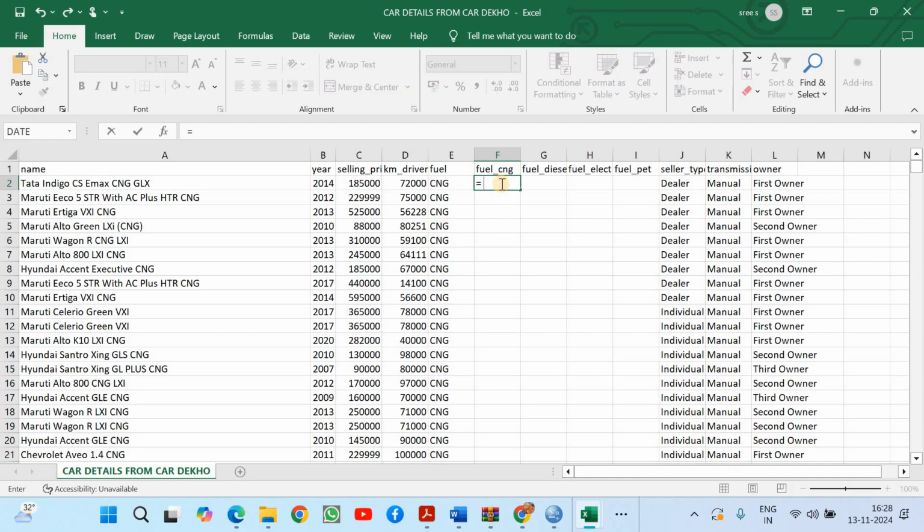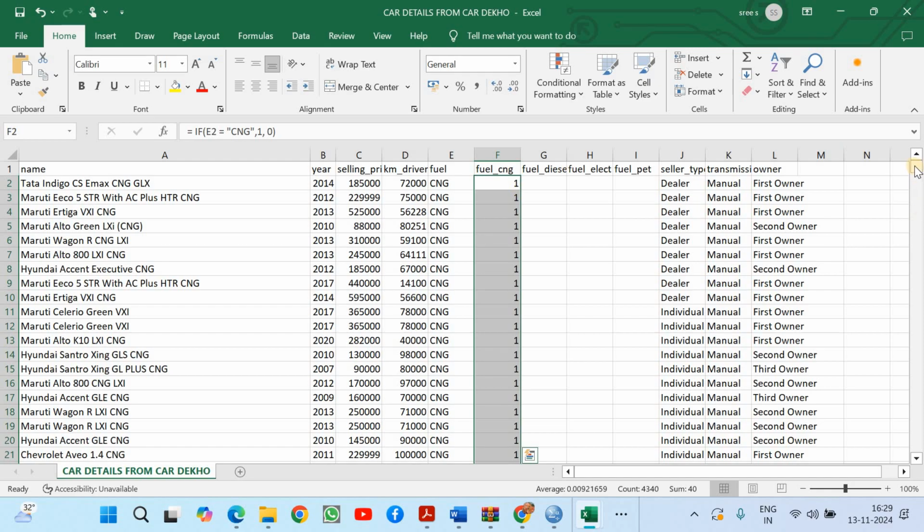So I use the IF condition. I say if this E column is equal to CNG, then make it 1, otherwise I call it 0. I'll close the bracket and press enter. So wherever CNG is there, we'll code it as 1, otherwise 0. I'll create it like that.